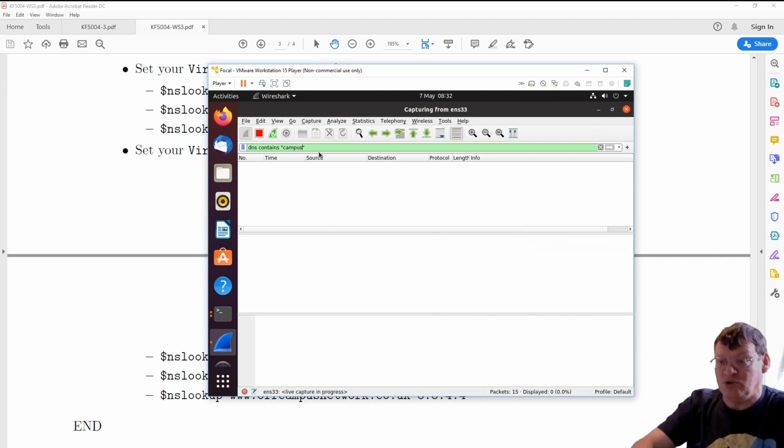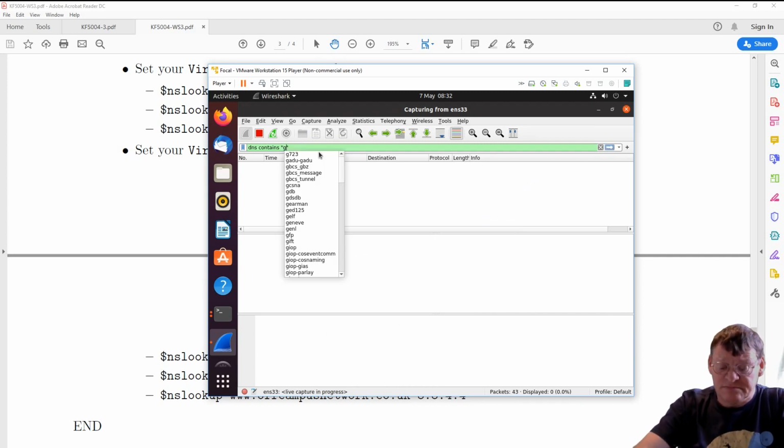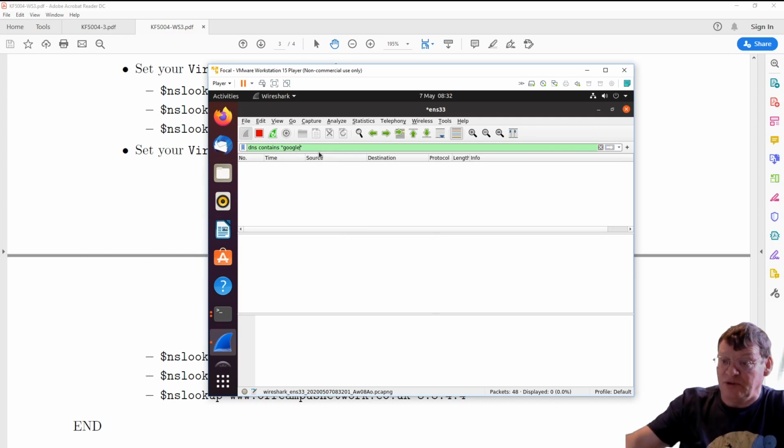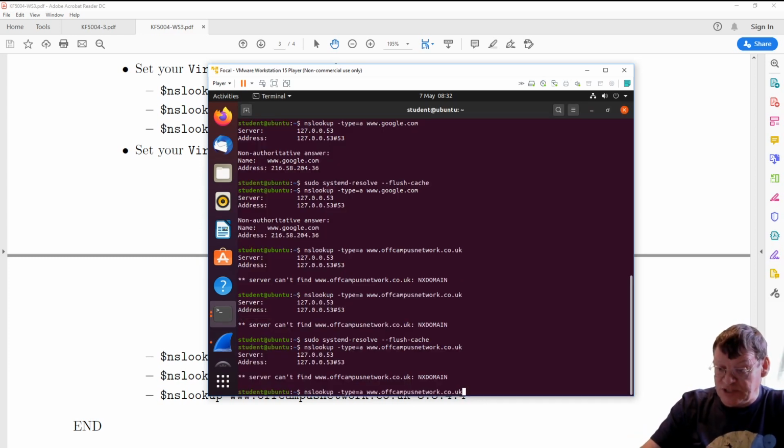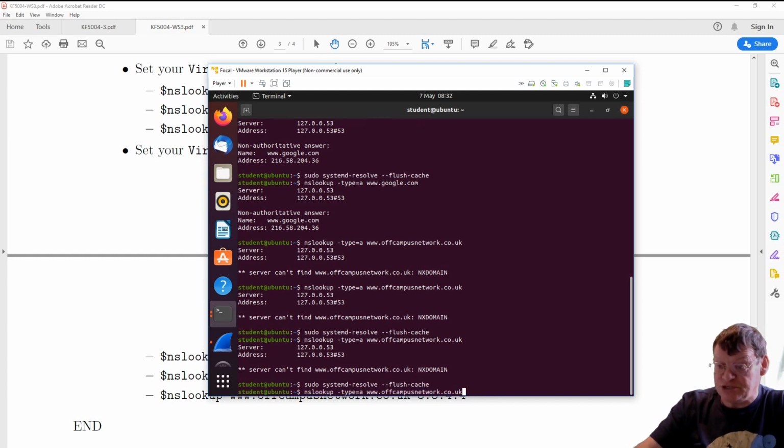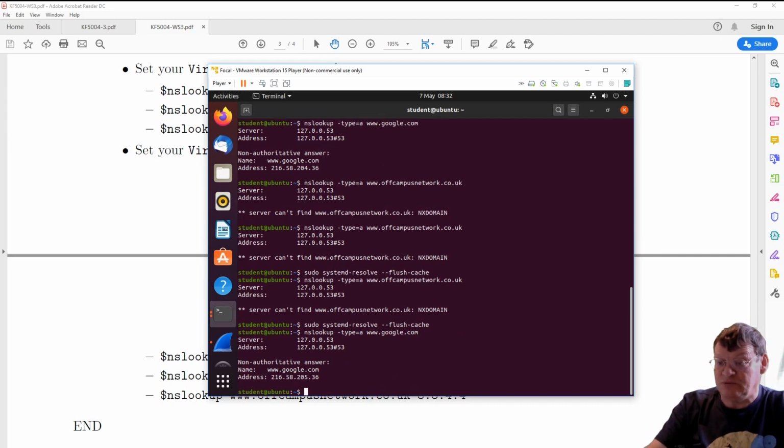This time I need to go to Google. Okay, filtering Google traffic. Just to be sure everything's clear on my machine, I'll flush the cache. And now what I'm going to do is rerun that query for google.com, and let's see where the query goes now.